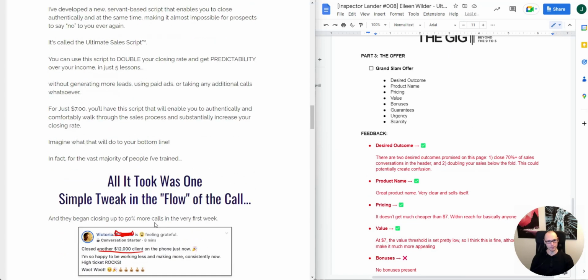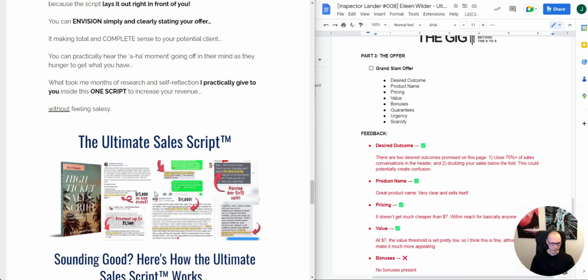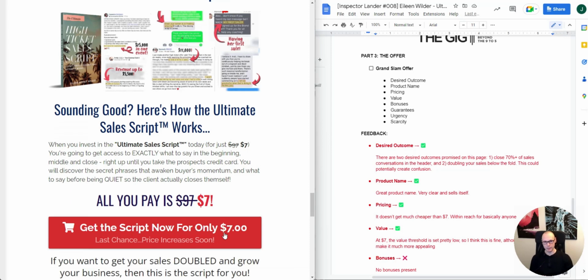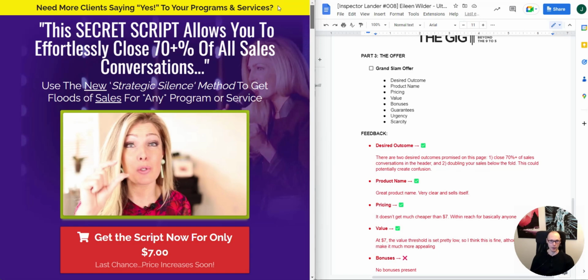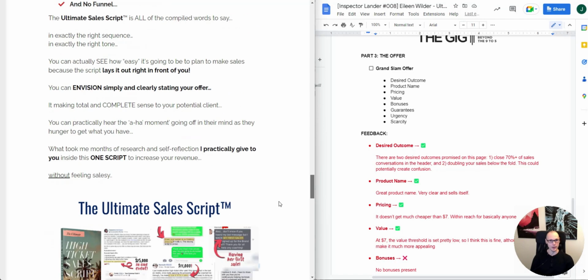Lastly, we'll look at the offer. So it's the sales script, the ultimate sales script. That's what you're getting. It's $7, right? So in terms of the desired outcome, there are actually 2 desired outcomes that are promised on this page. So we talked about the headline and how it says effortlessly close 70% of all sales conversations, which is, again, to be clear, an insane promise.